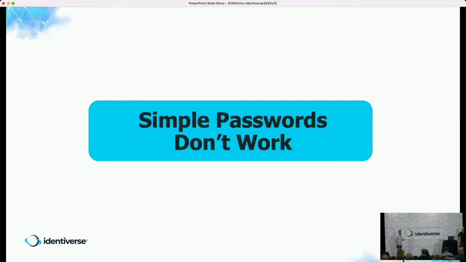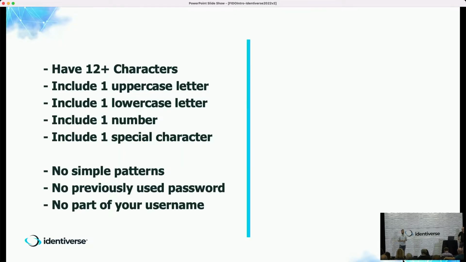So we realized simple passwords don't work. We have to evolve. That piece of secret information that is supposed to be unique to you and unique to that service, everybody's doing the same thing. So we started as an industry to educate our consumers. We said, you've got to do better. And look, these are some really cool guidelines. Have 12 characters or more. Include an uppercase and a lowercase letter. Include a number. Include a special character. No simple patterns, no previously used passwords, no part of a username, the list goes on and on. Can't be your name, your mom's name, your dog's name, your mom's dog's name, or your dog's mom's name. None of those are okay.